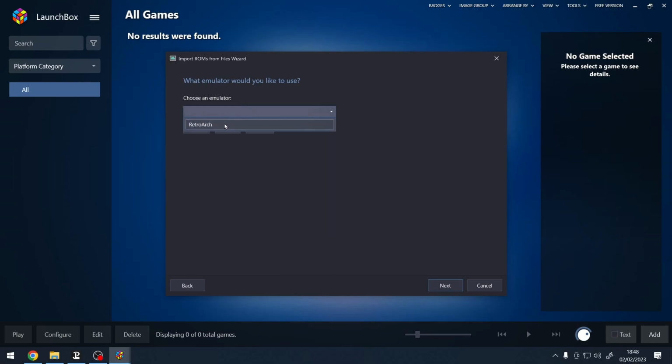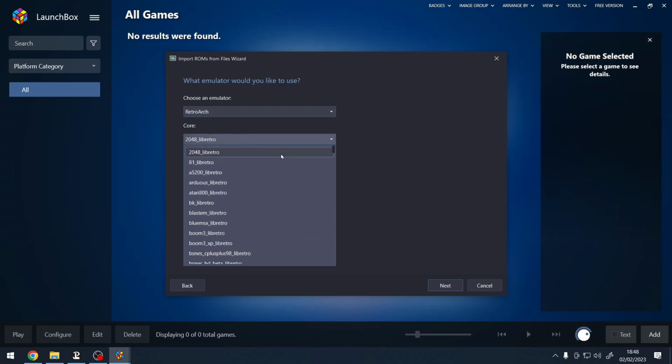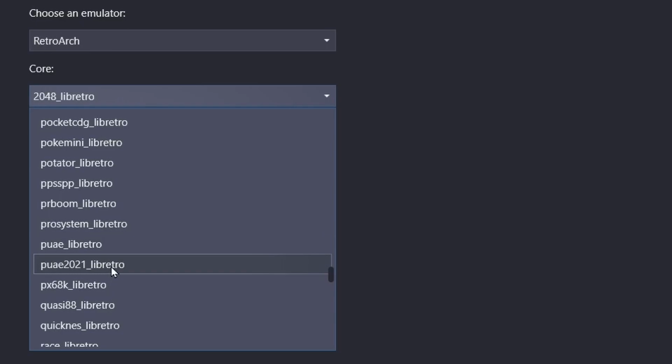Well, we've already gone through the setup of Retroarch, so now Retroarch should appear here. If you didn't do the steps before of downloading and installing Retroarch, you won't see anything here. So let's select RetroArch, and then it says, okay, so RetroArch is built on cores, emulator cores. What we're looking for is PUAE. So let's scroll down to the P's and then PUAE. Now you'll see there's two versions at the moment. There's just PUAE and there's PUAE 2021.